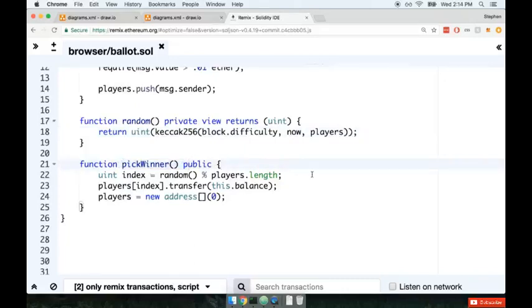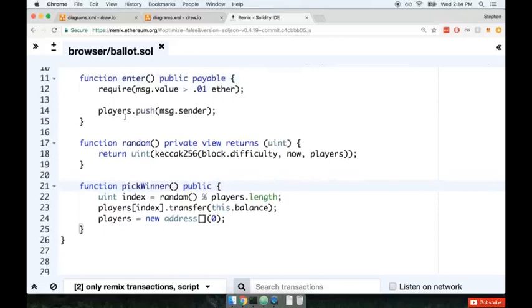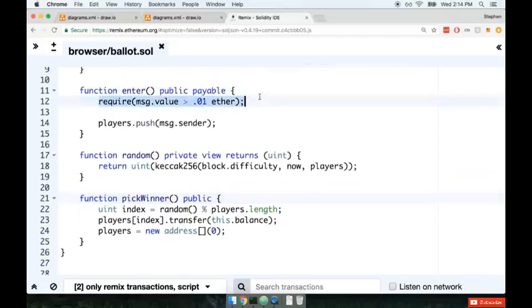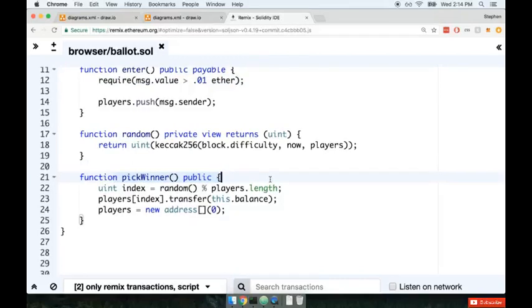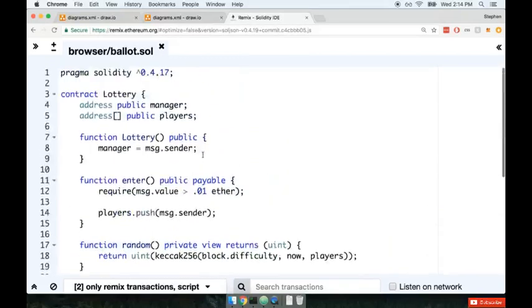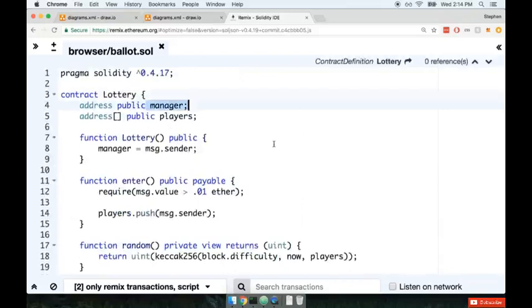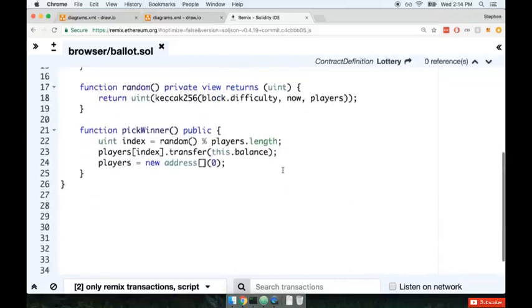To do so, we can use a require statement just like we wrote before. So back up inside of our enter function, you'll recall that we called require, and we used require to do a little bit of early validation. If require is passed in a falsy value, then the function will automatically exit. So we can do the same exact thing inside of pick winner as well. But this time around, we'll make sure that the person who is calling pick winner has been marked as the manager of the contract. All right, so let's give this a shot.